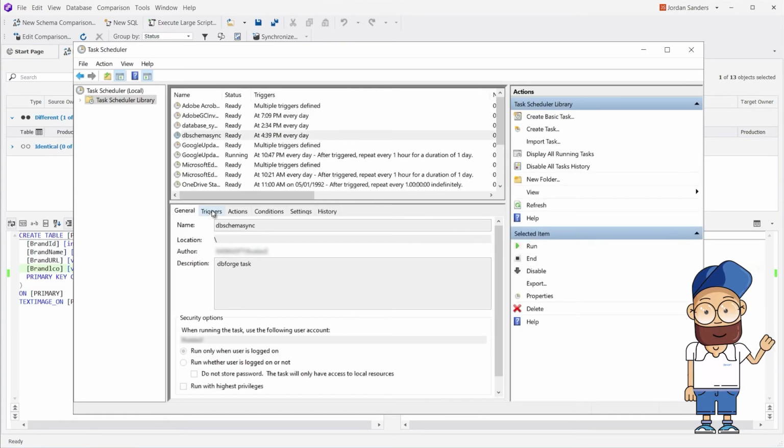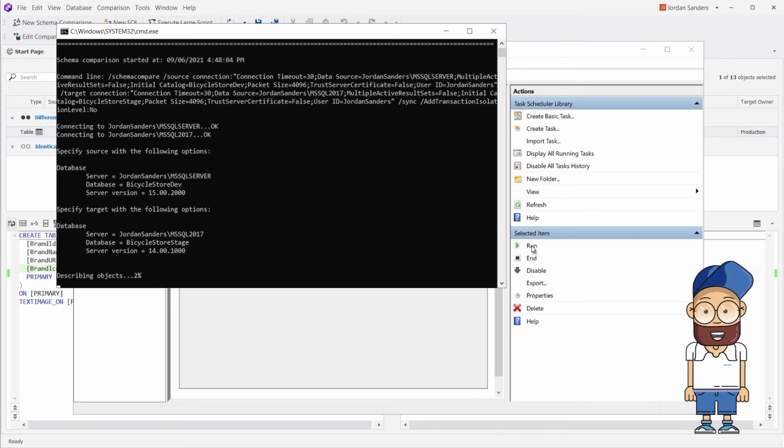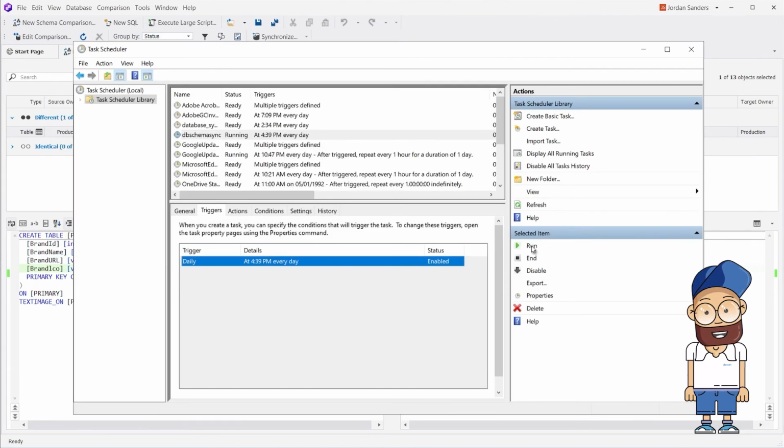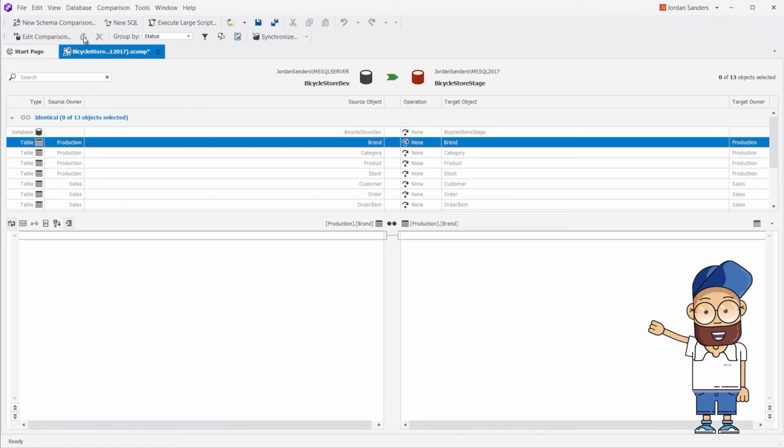It is set to be launched every day at the specified time, but we don't want to wait, and so we force the task to test it out. As you can see, Task Scheduler has launched our task, and the differences have been successfully deployed.